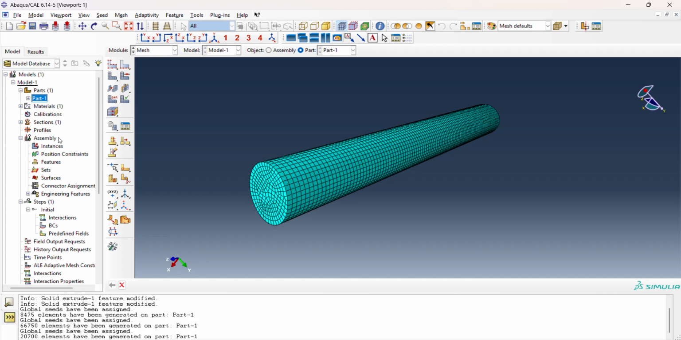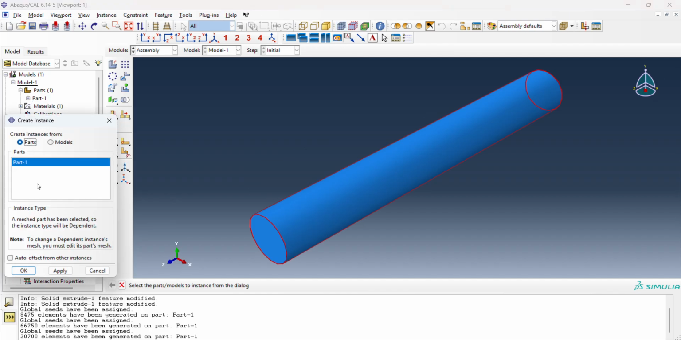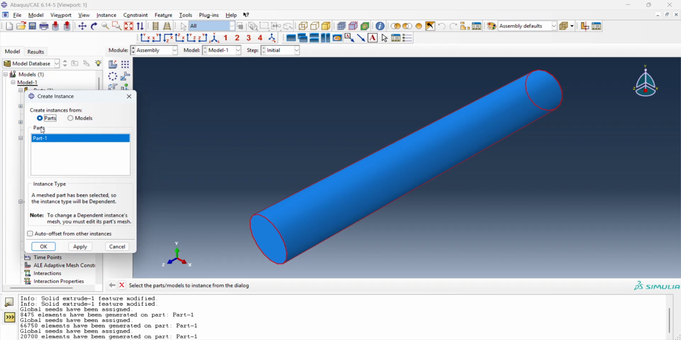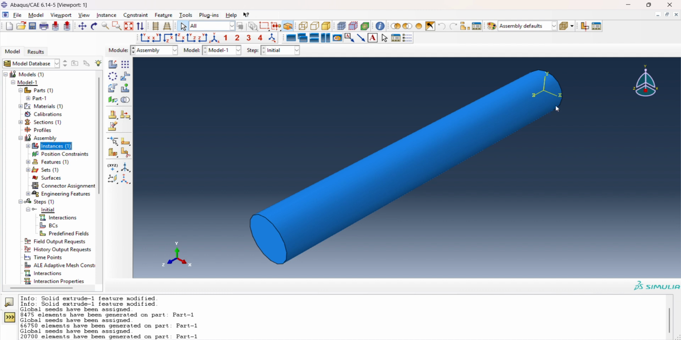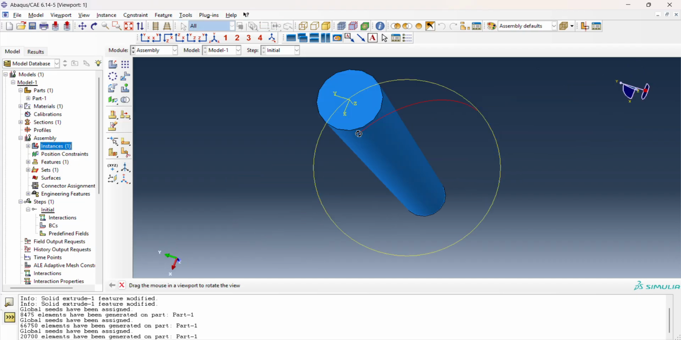So you need to bring both these parts into this assembly, and then create instances from that. There will be a coordinate system, here where my mouse is hovering, getting created. That is the assembly coordinate system.